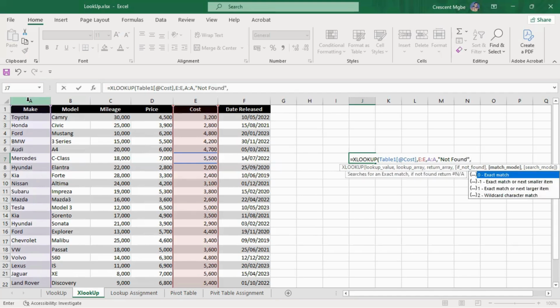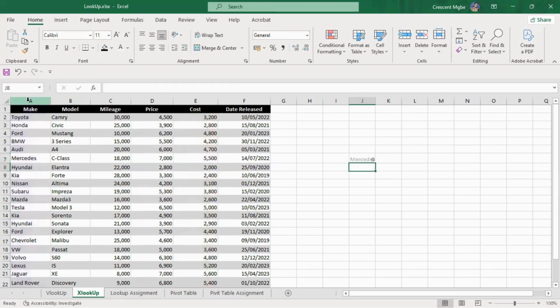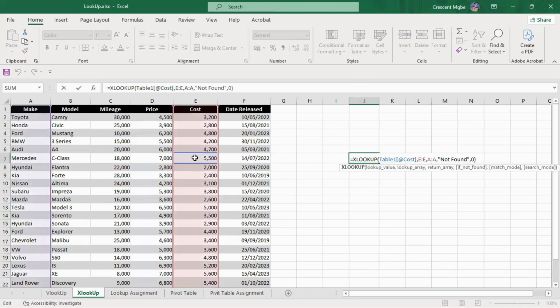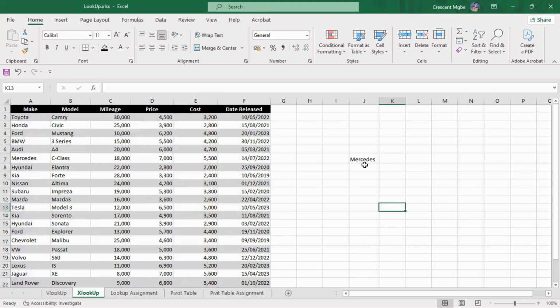Then do you want an exact match? Always exact match. Then you close and hit enter, and it's going to return the exact car for you. So within a few seconds, you just tell your manager that the person, with their 5,000, can afford a Mercedes E-Class. Can you see that?